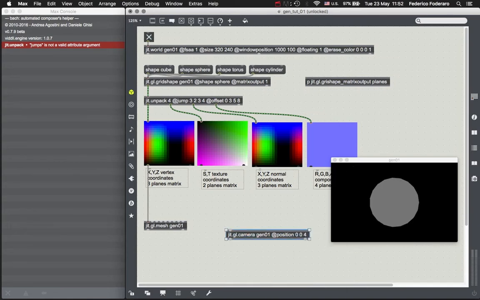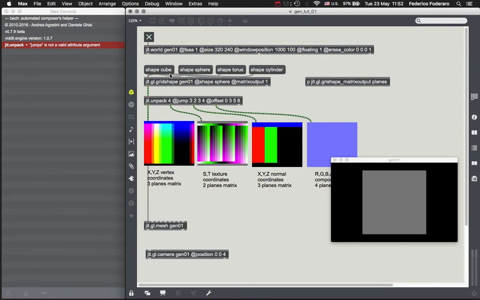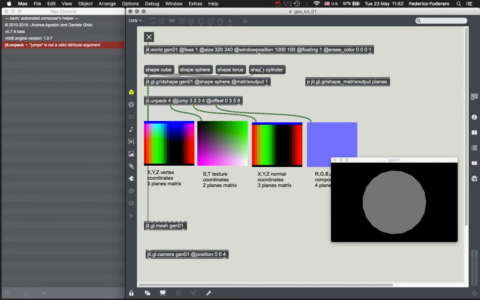Yeah. So now we have our mesh visualizing the shape. These are really the components of the shape outputted from the grid shape. If we say cube, it will output a cube, torus will be a torus, and cylinder will be a cylinder.